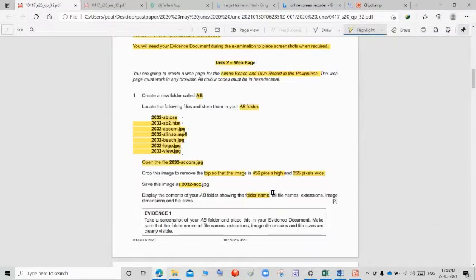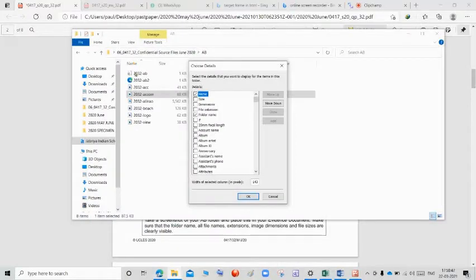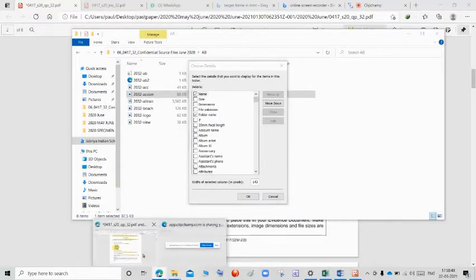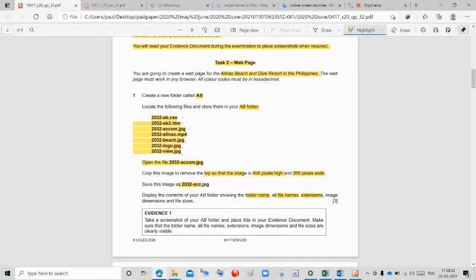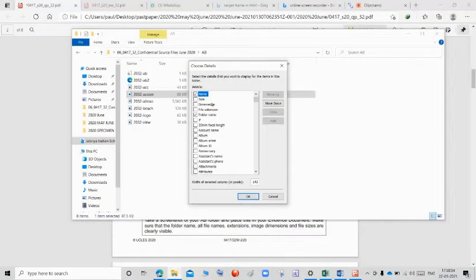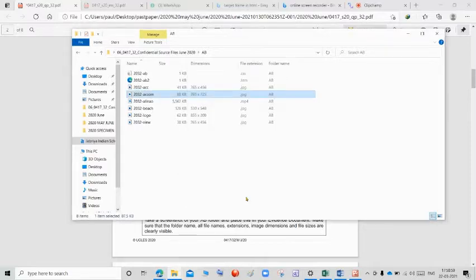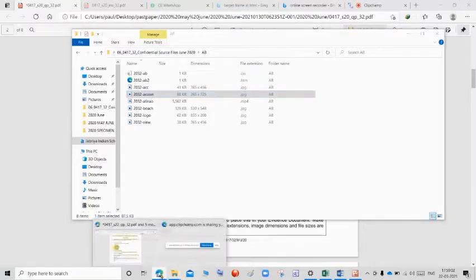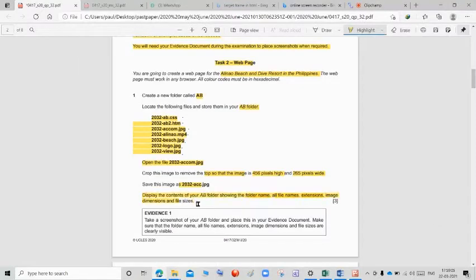Next they are asking for all file names. All the file names are already there, so no need to go for that. Next, the file extension. The file extension is also there. The dimension is also there and the size is also there, and click OK. So we got the content of the AB folder according to the question paper.